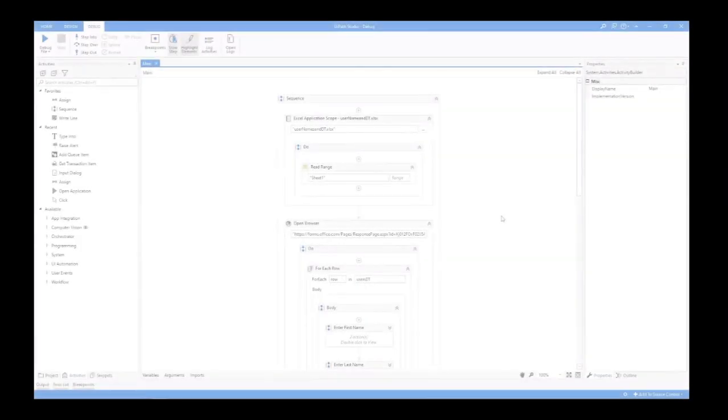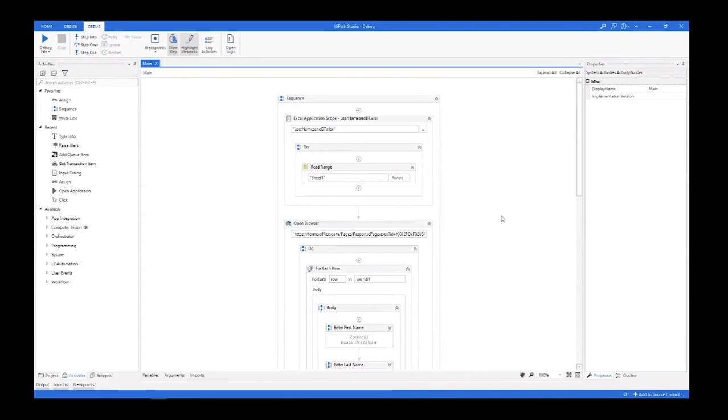For this demo, we will use two workflows to showcase each of the features. For the first example, we'll use the same project as in the debugging interface video. As a quick recap, the workflow reads employee data from an Excel file, opens a browser window, navigates to a web form, and iterates through each row of the data table, entering the employee information into the form.